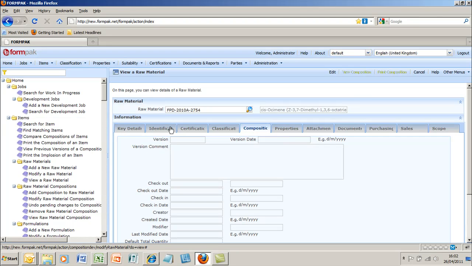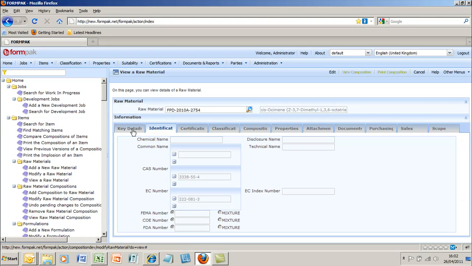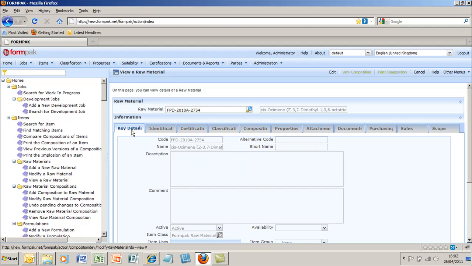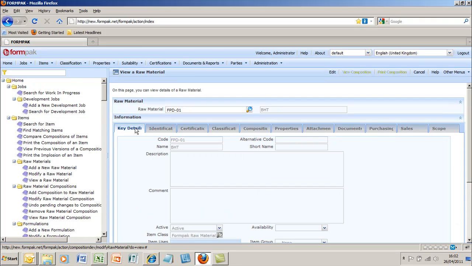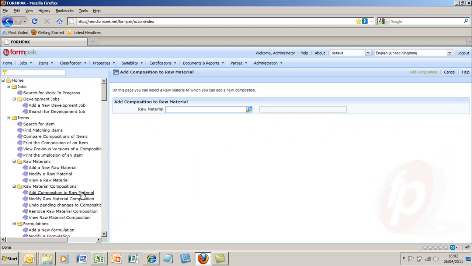Here we have ossamine. It's currently a simple raw material with no composition. What I want to do is reflect that it contains some antioxidant. The antioxidant is BHT, and although it's only there in a small amount, it could be significant either for flavour regulations or for customer inquiries. And you can see that BHT is also just a simple raw material. So let's go ahead and add a composition to the ossamine.